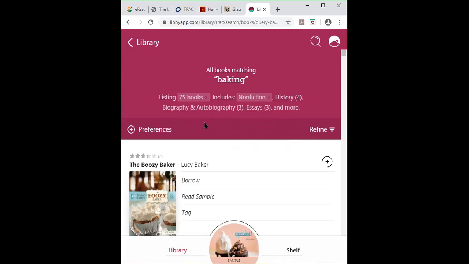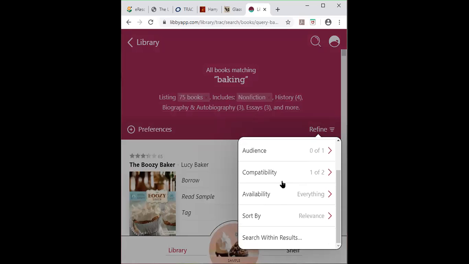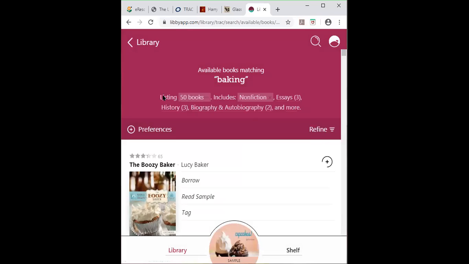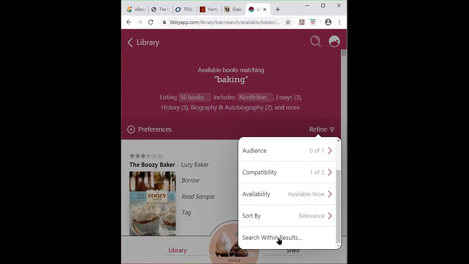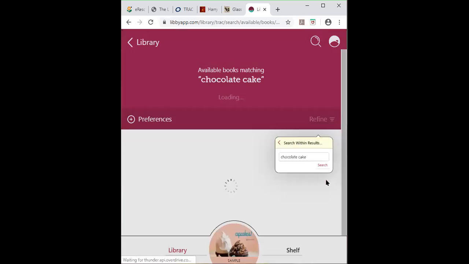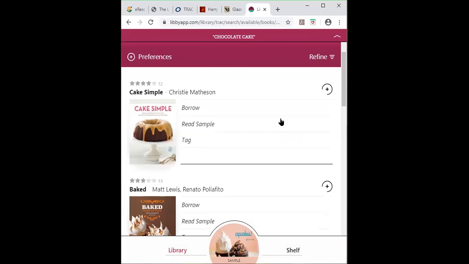So there we have it. It has reduced down to 73 books. But if you don't want to look through all of those, there are ways you can refine even more with the refine button. So here you can change the availability. So I'm going to change it to available now. Now we have 50 books. And you can also search within the results. So if you're looking for something specific, I'm going to look for chocolate cake. And now we have 8 books. Great options we have.